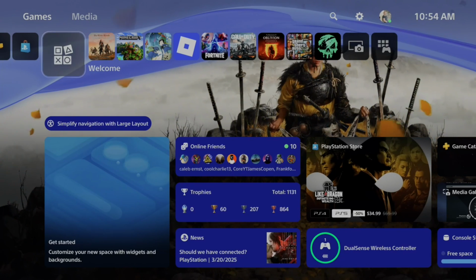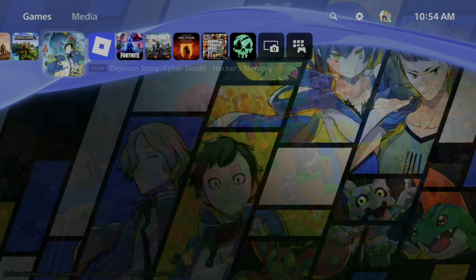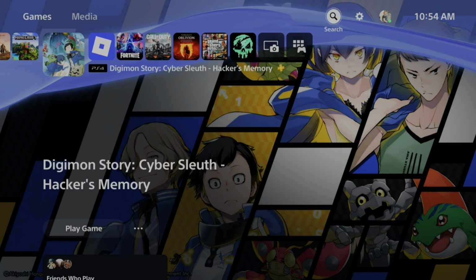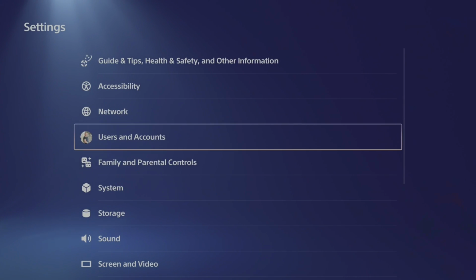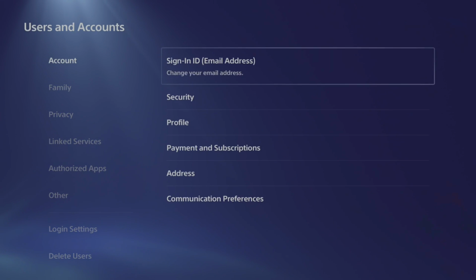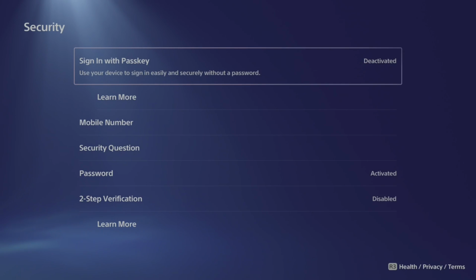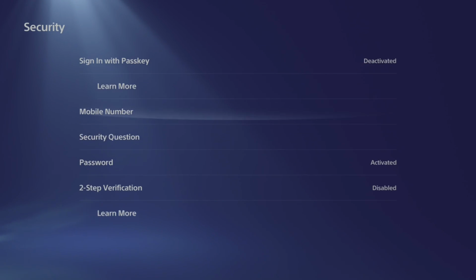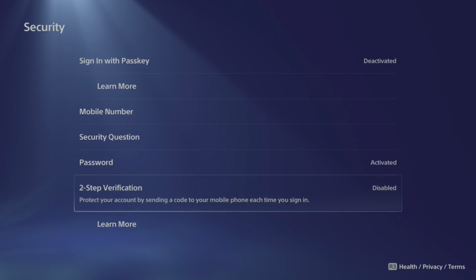Today in this video, I'm going to show you how to sign in with a passkey on your PlayStation 5 to make logins easier and more secure. So let's go to settings right here. Scroll on down to users and accounts. Then wait for this to load and go to the right and go to security. Then under here, let's go to sign in with passkey. So you might first have to disable two-step verification. Just go to two-step verification, go to the messages status, and put that to disabled.